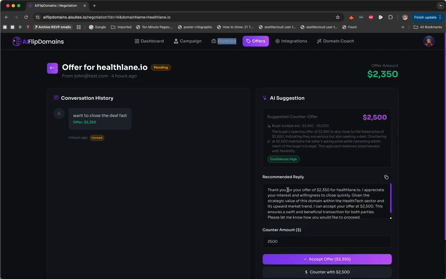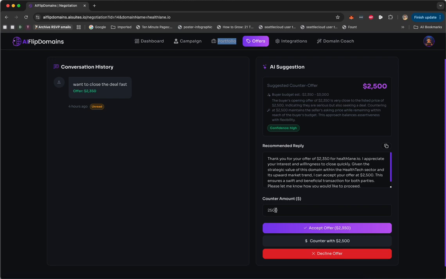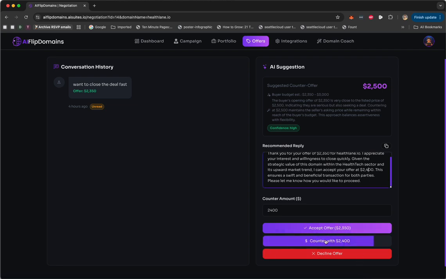As you can see, AI has generated this reply where I can counter back with, let's say I want to counter back with $2,400 as the offer: thank you for your offer of $2,350 for healthcare. I appreciate the interest and willingness to close quickly. Now again, this is generated based on the message the buyer has sent. I can accept your offer at $2,500, or I could just edit it to $2,400 because that's what I want.